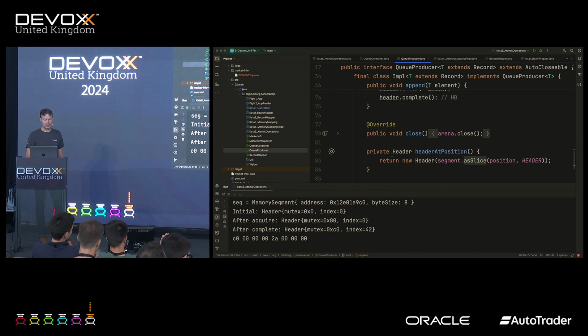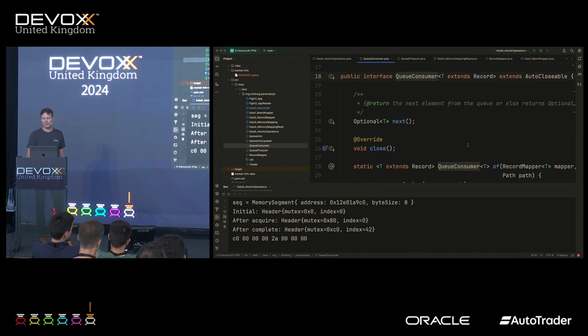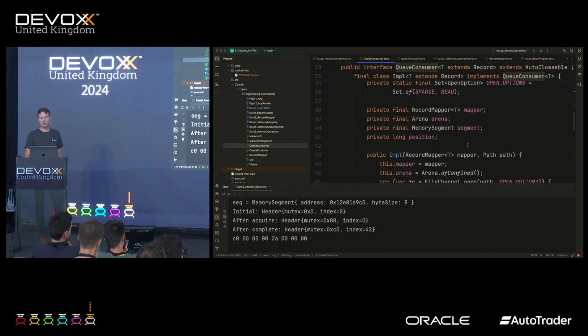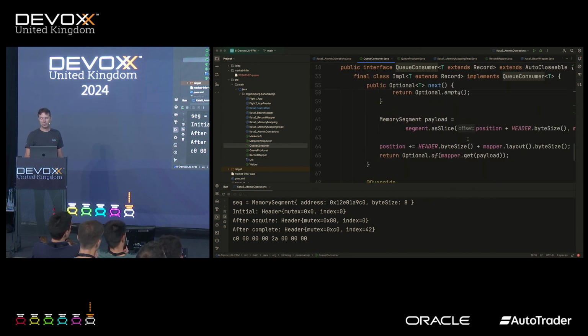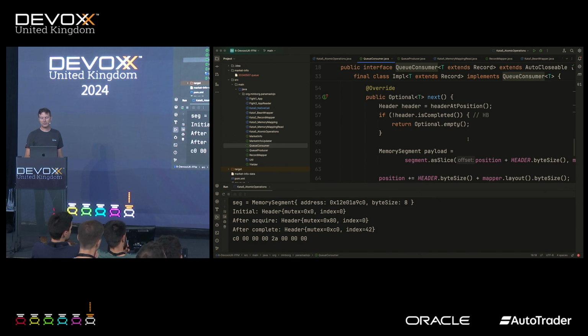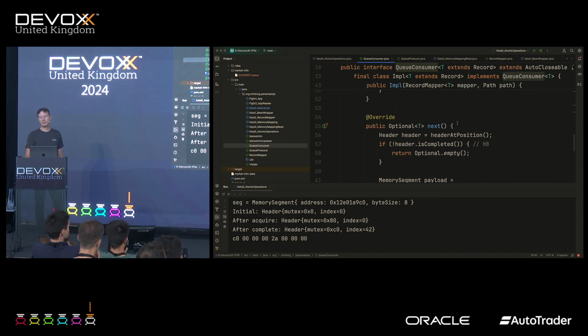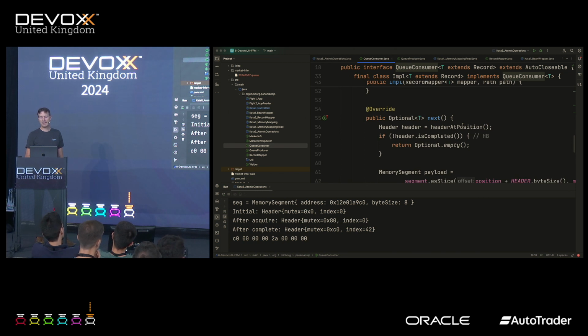So that's that. And there is something called a consumer, which is very similar. It's a bit simpler because we only have to read here. So we do the same thing. It returns an optional. So if there is something new on the queue, on the position we are, it will return an optional with a value. But if there is nothing on the queue, we will return optional empty.